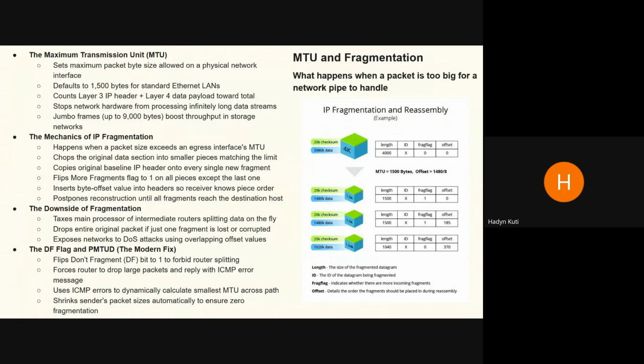This enables jumbo frames up to 9,000 bytes in storage networks to significantly boost throughput. In specialized environments like data centers and network-attached storage setups, raising the MTU cuts down on header overhead and reduces processor strain, allowing servers to move massive blocks of data much faster.